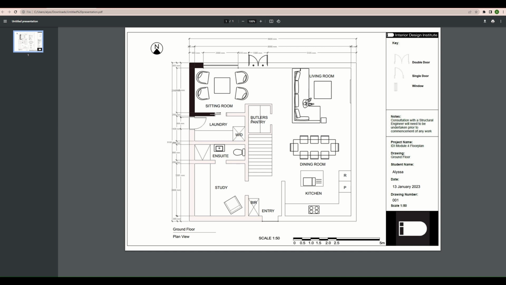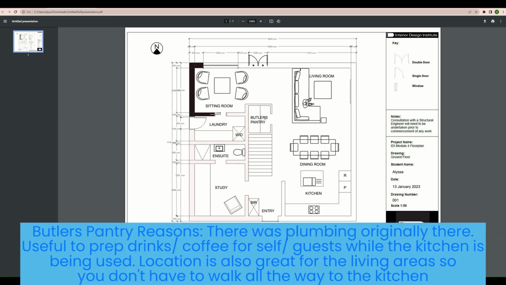Because there was plumbing to this underground stair area already, we made it into a butler's pantry slash coffee station, because you can still have taps to it. If you put in a little fridge, it can also be a wine fridge area. And having this here allows you to separate yourself from the kitchen. So in the morning you might be making breakfast in the kitchen, but someone can go make their coffee while they're here. You're out of the way.